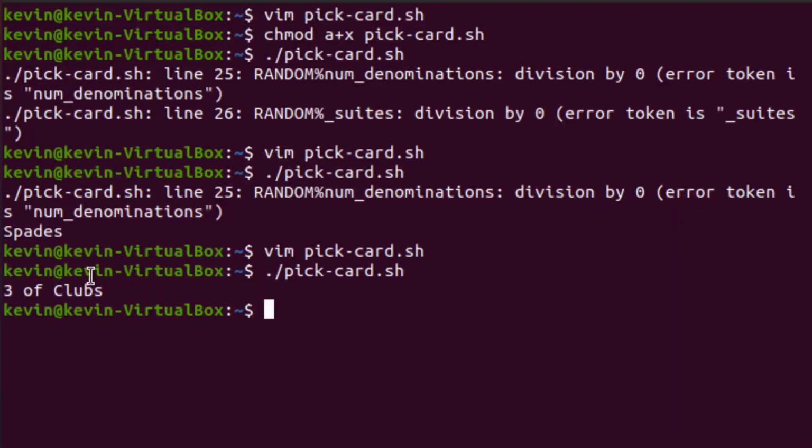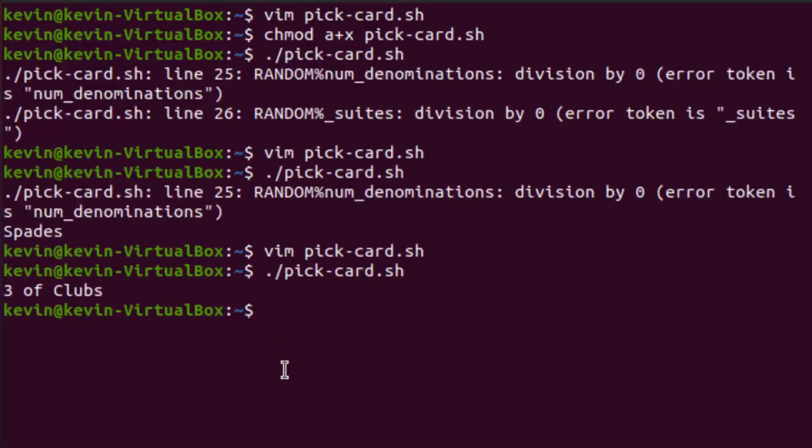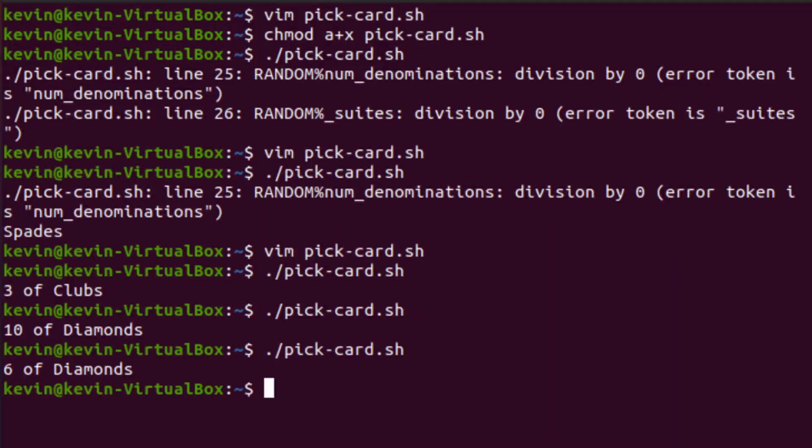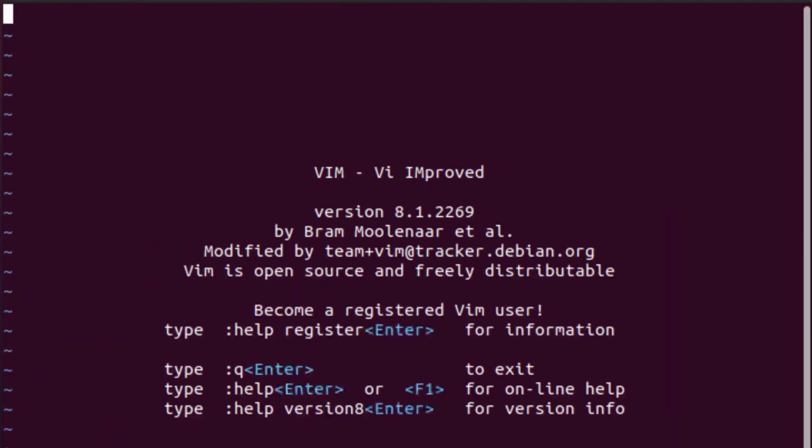Luckily, it kind of told us roughly where the error was at, so I had one typo in there, and it was just a spelling error. So we see the script when we run it, 3 of clubs, it's random. Every time I run it, it's going to be something different. So as you can see here, 3 of clubs, 10 of diamonds, 6 of diamonds, 4 of clubs. Okay. So again, let's look at that script one more time just to kind of see what's going on.